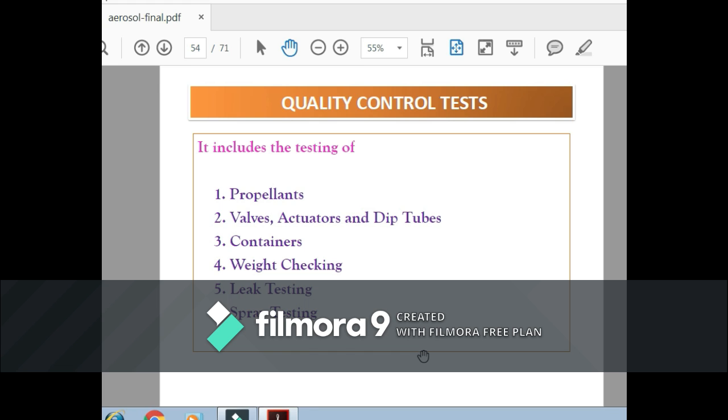Quality control test means evaluation of your aerosol. Now, quality control test consists of the evaluation or testing of your propellants, testing of your valve, testing of your actuators, and testing of your dip tubes. Then testing of your container: whatever the material we are using, we have to test that material for the higher pressure also, and for any kind of reaction purpose also.